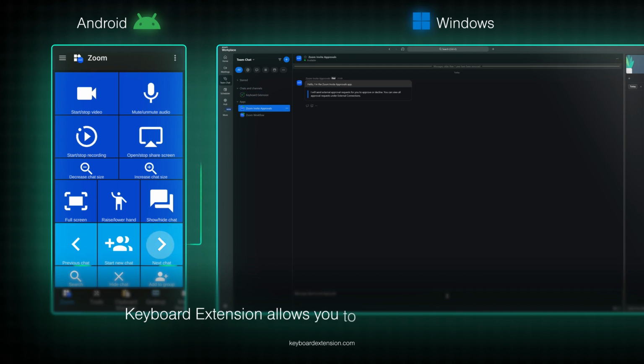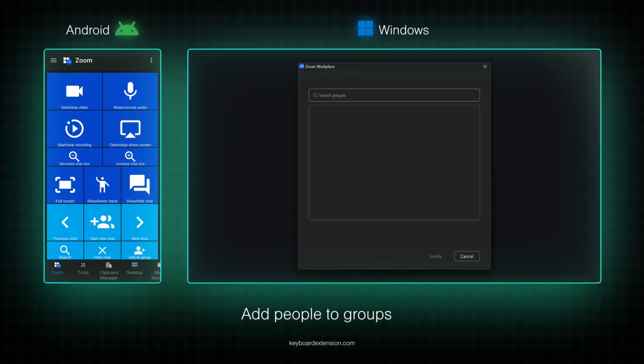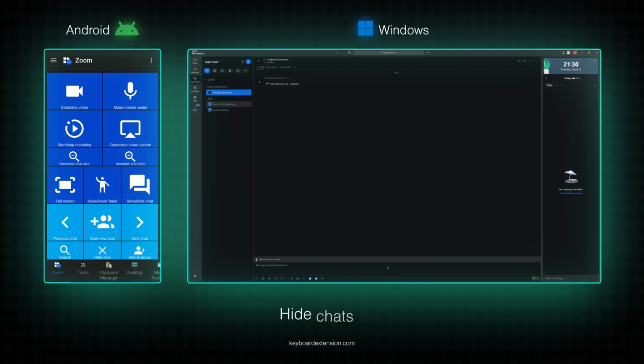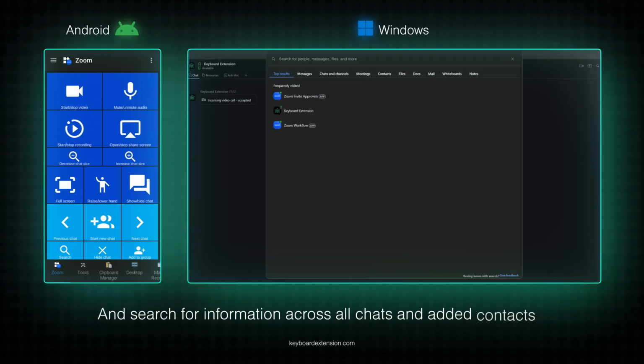Keyboard Extension allows you to switch between chats, create new chats, add people to groups, hide chats, and search for information across all chats and added contacts.